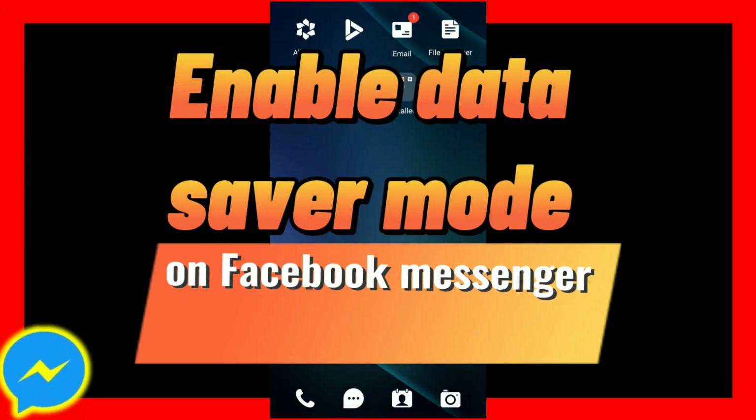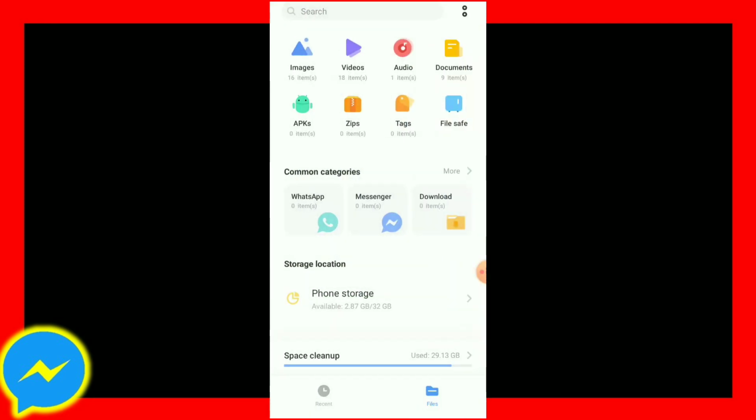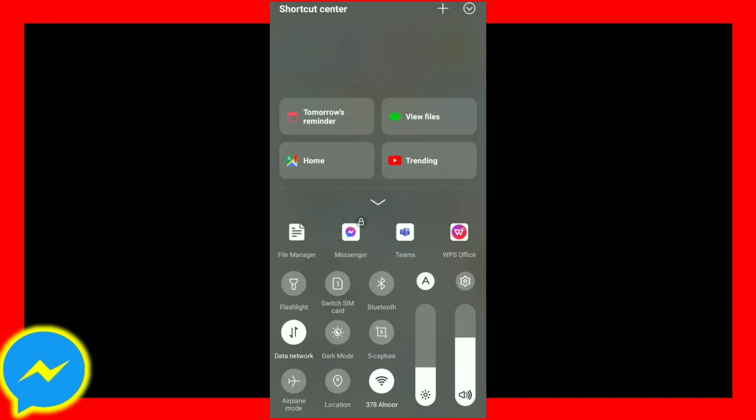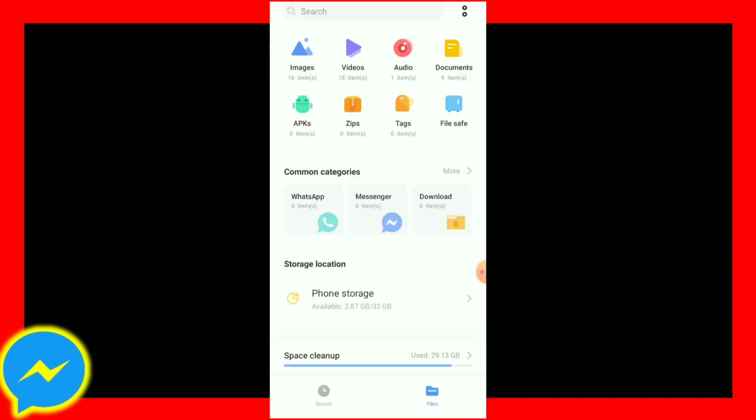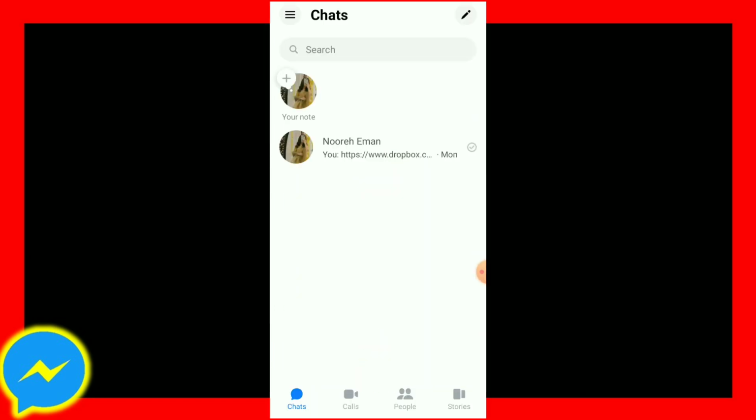How to enable data saver mode on Facebook Messenger. Firstly, you have to install the Facebook Messenger app from the Play Store on your Android. Then just open the Facebook Messenger app on your phone.